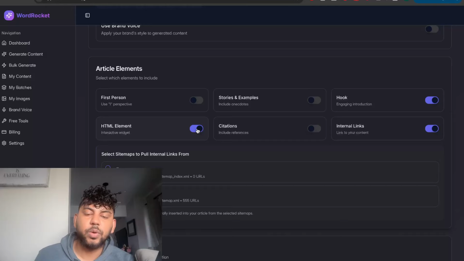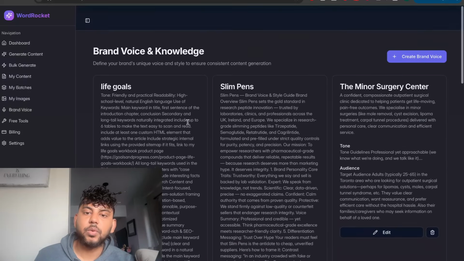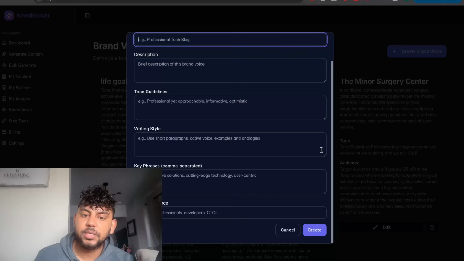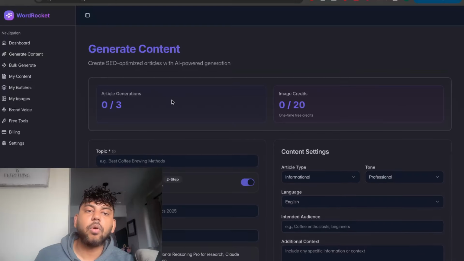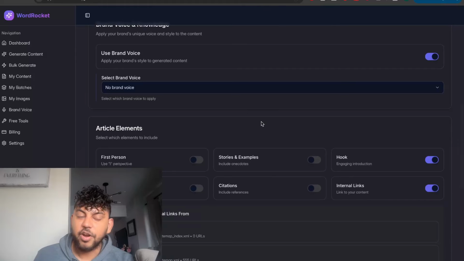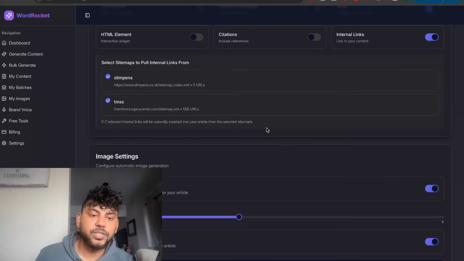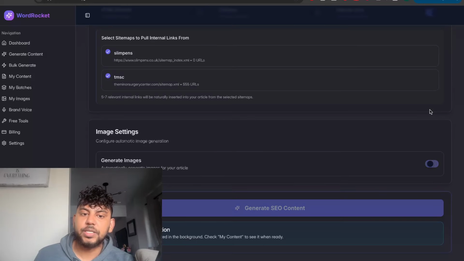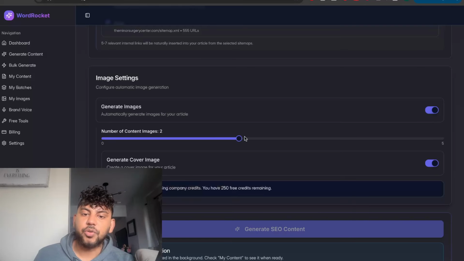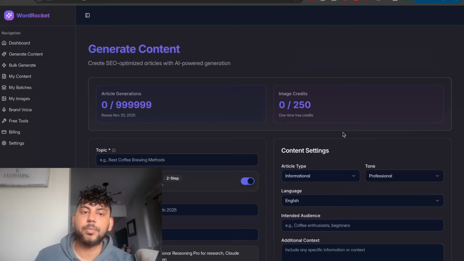You also have your HTML widget. It's still there. You can add your brand voice. So again, if you head over to brand voice, we can go ahead and create a new brand voice, and that will be included within your article or be additional instructions to make sure your article is more customized for your website or your brand. Very, very powerful feature, and really, really efficient and good at customizing your outputs. Then you have your image settings, so you can turn it on or off. You can generate up to 5 images per article, including a cover image, and images are really, really beautiful. I'll show you guys some examples of that.